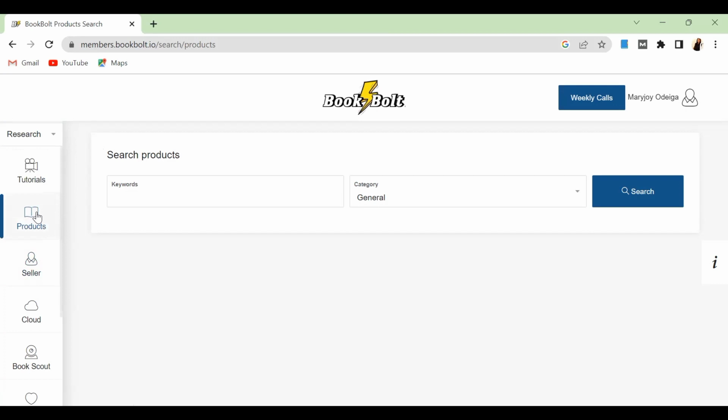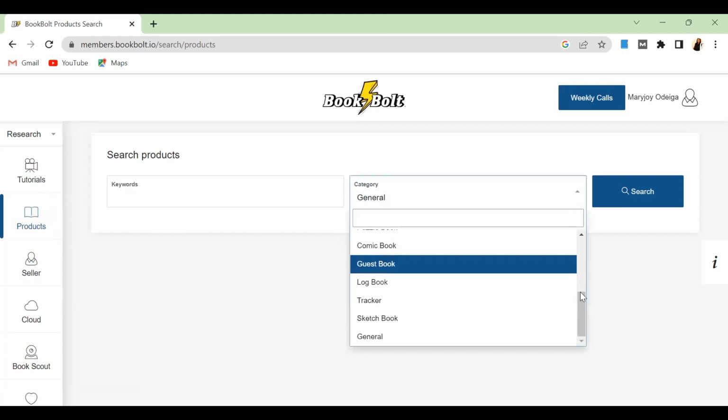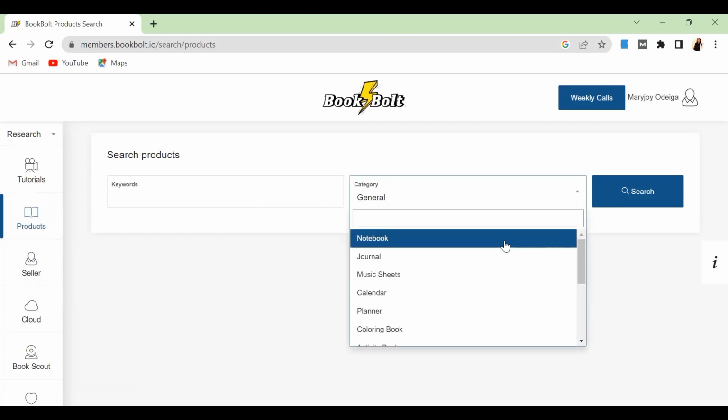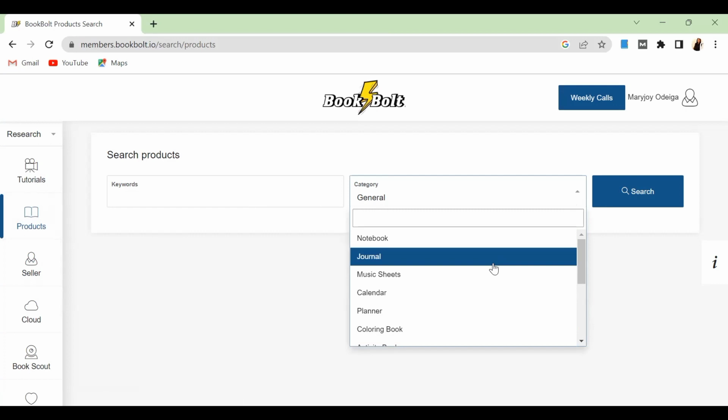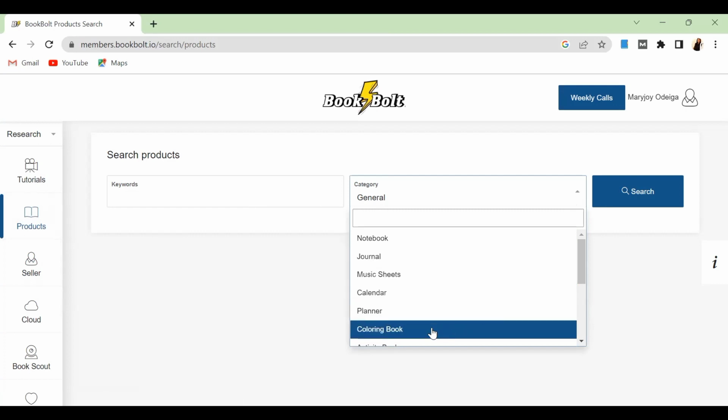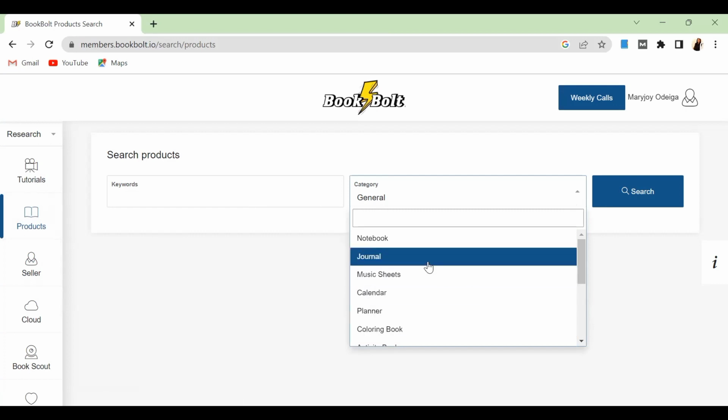So for example, you come over to product. When you click on product, it's going to give you this page. From this page, what is the keyword that you want to create content for, especially your low content book? If you're creating a journal, for example, you're going to come over to this side. Can you see that there are several sections? We have the notebook, we have the journal, we have the music sheet, we have the calendar, and so on. So let's say, for example, I'm creating for a journal.